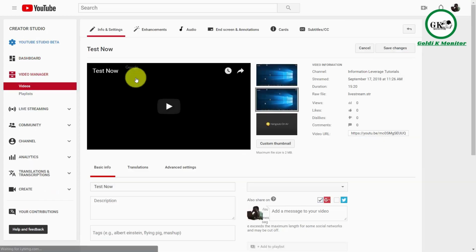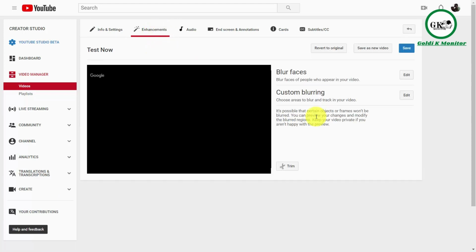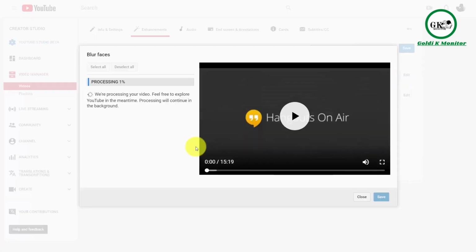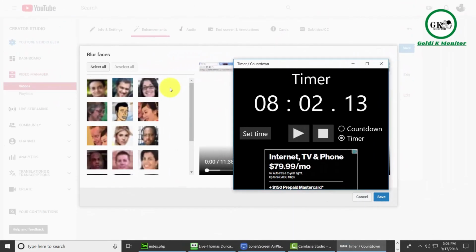Once you click that Edit button, you're going to notice an element at the top that says Enhancements. There are two things you're going to be able to do here. You're going to be able to blur faces, and you start that process by clicking the Edit button. Now this is a process that YouTube is going to go through, and it's going to take some processing time to complete. That entire process for that video took about 8 minutes.